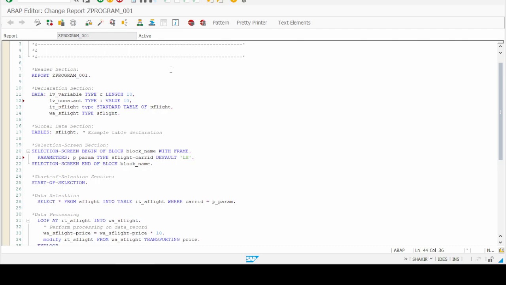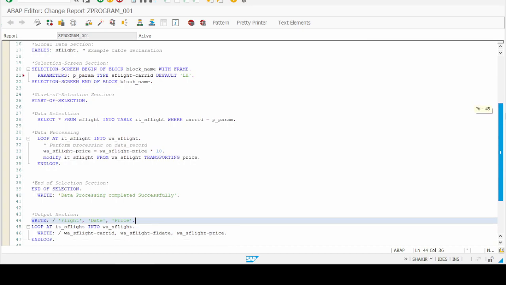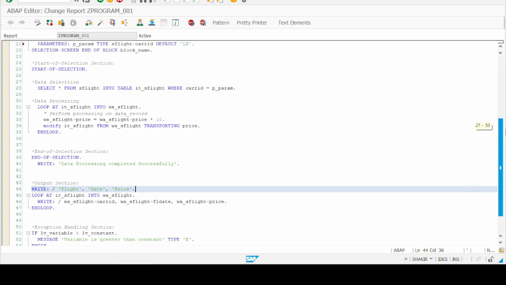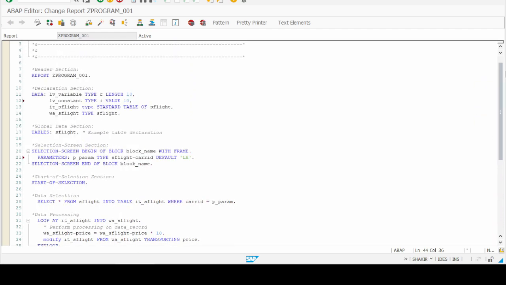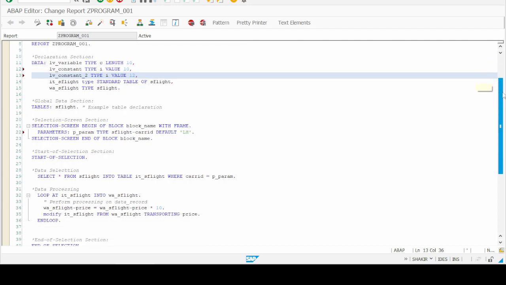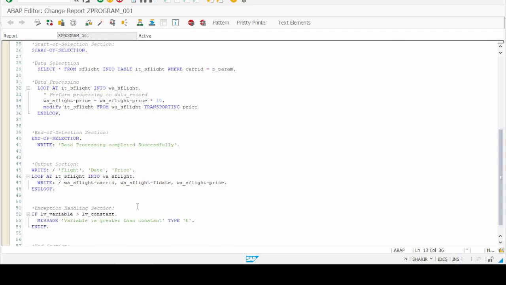And we are comparing both of these. So this is not fair. We are comparing the lv variable of type c with the constant. So we must declare some other constant. Let's declare constant_2 of type c, and I must change the default value of it to 12. And if we now compare the constant with constant_2, that will be fine.